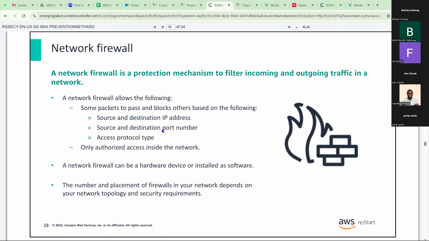So they can allow some to pass, block some based on what is the IP of the source, what is the IP of the destination, what is the source and destination port number, what is the access protocol type. And at least now we can use these words with ease because we've already introduced you to those terms. And then a network firewall can be a hardware device or it can be installed as software. And this one you are familiar with because you've just given me examples. And then the number and placement of firewalls in your system depends on your network topology and security requirements. So here what you're trying to say is that not all networks are the same.